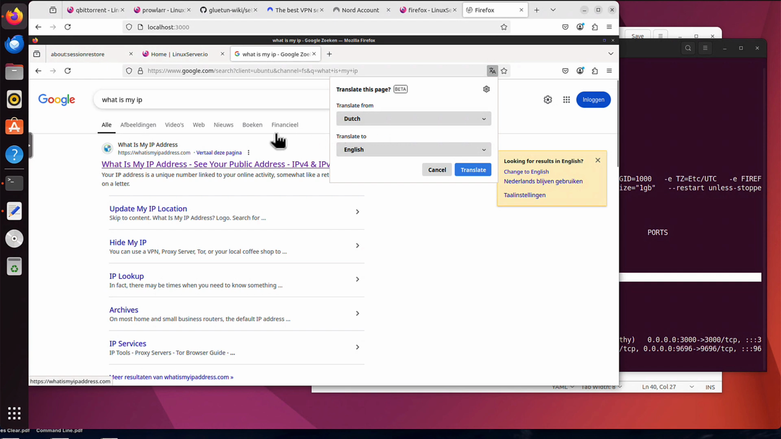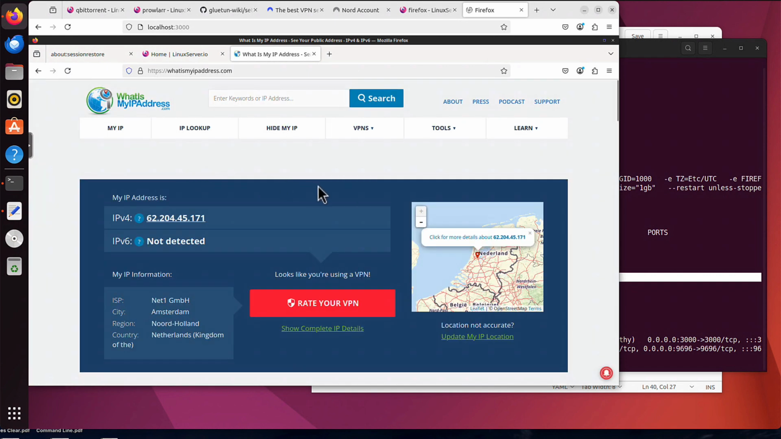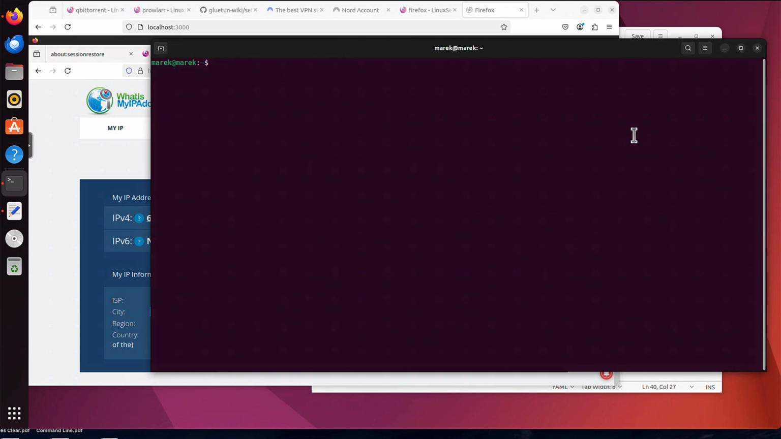It already gives you the hint, translating from Dutch to English. That already means it works as expected. Why does it want to translate from Dutch? That's because I'm connected to Netherlands again. Amsterdam, exactly. Which I can also confirm simply here from the terminal. Let's clear again. If I run docker exec -it firefox sh, I can run that curl ipinfo.io command.